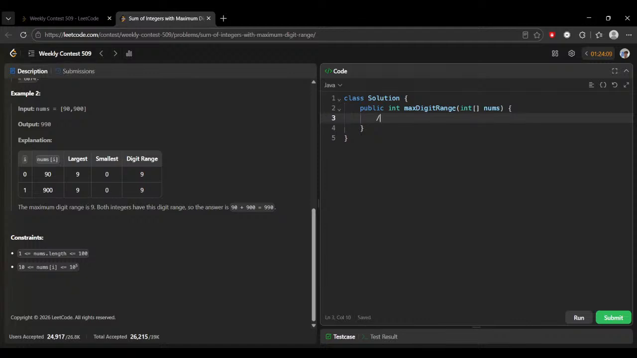Let me take the intuition. So first, for each number we have to find the maximum and minimum digit, mx and mn, and keep updating the max range.